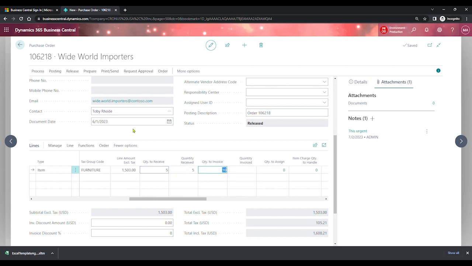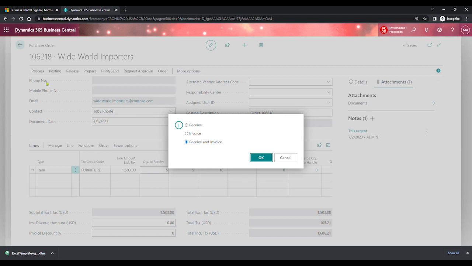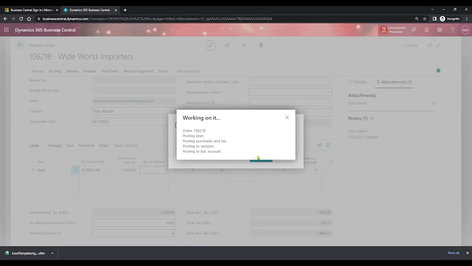But still, the quantity to receive is still 5, and the quantity, at least for now, is 10. The idea is that if I want to invoice now, I could just click on post. This is the last step, and then just invoice. Okay, that's the second step. So this is going to connect with finance the amount you need to pay to the vendor. But which amount? Well, in this moment, only for the 5 units you have received. We cannot invoice more than we have just received. So that's what I'm going to do. And I'm just going to click OK.